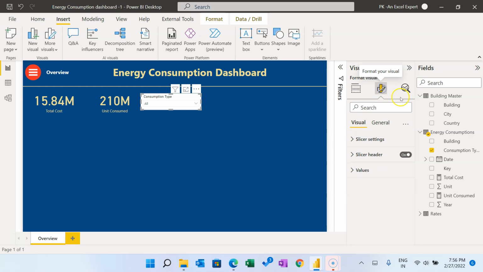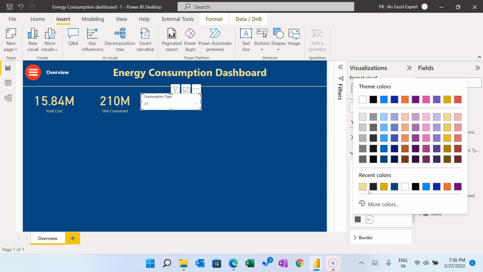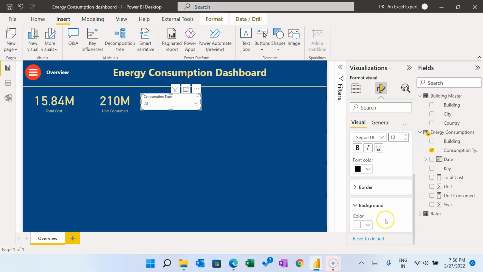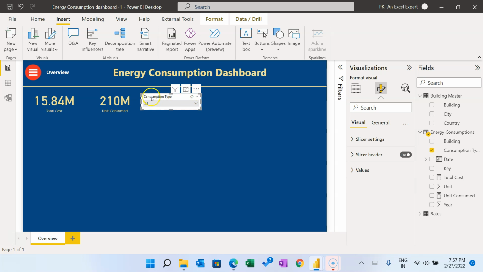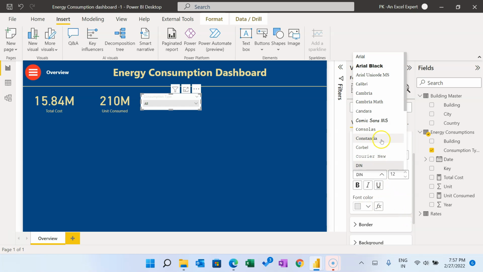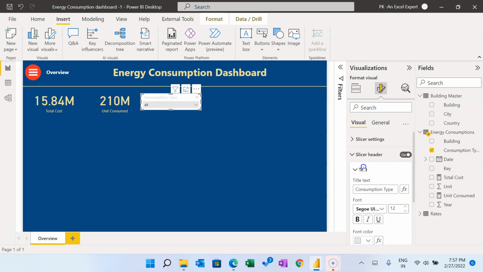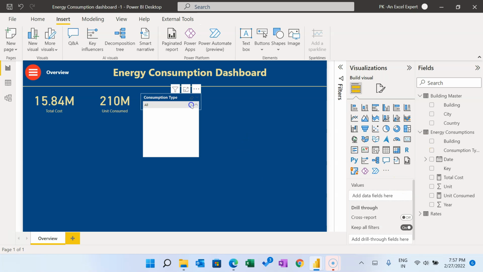So I'll go to the format your visual, values. In the values, I will make it black, and background color I will take this gray color. And for the consumption type, this header text, I'll go to the slicer header. I will make this yellow color, or you can take this gray color also here and make it bold, so you can change the font. Let's take this one. Now I'll go to the general and effects, and I will turn off this background, so it will look like this. Here you can select and it is working.